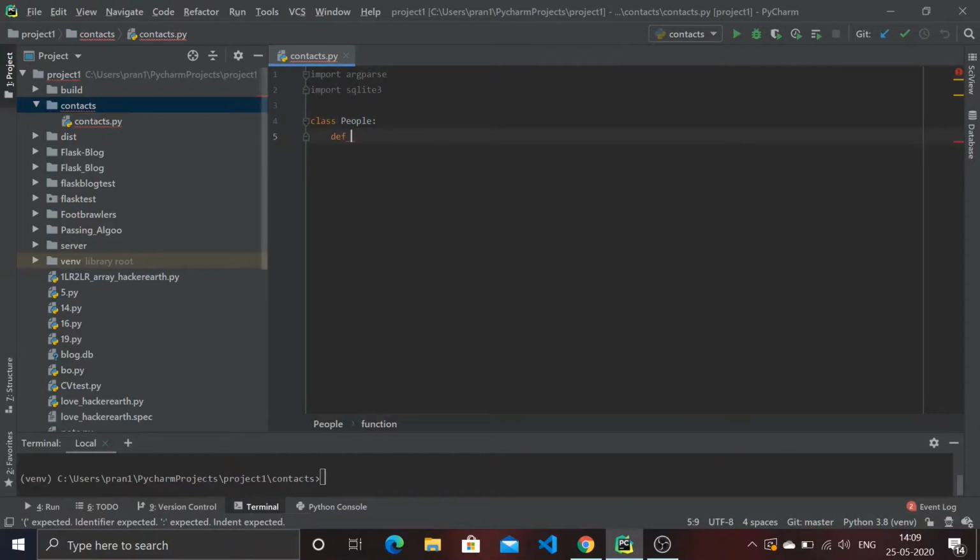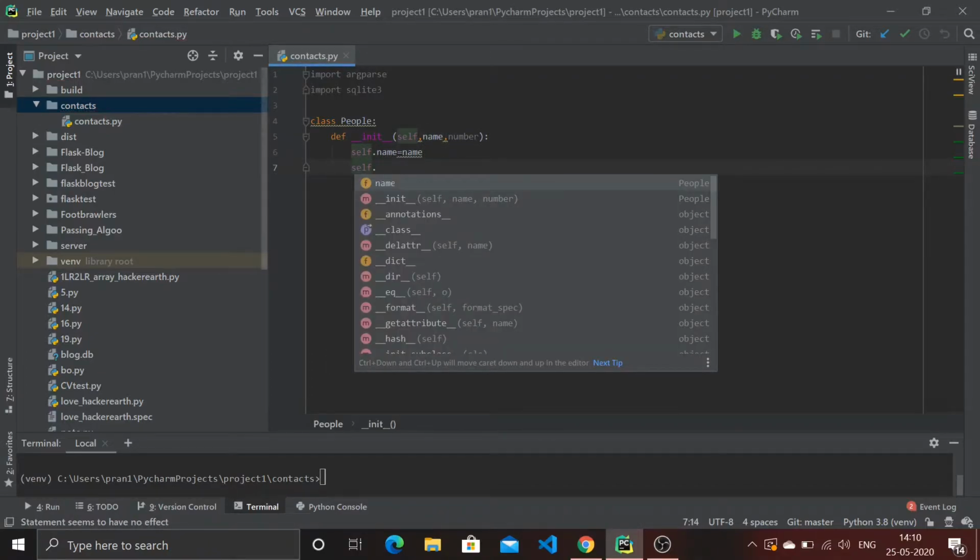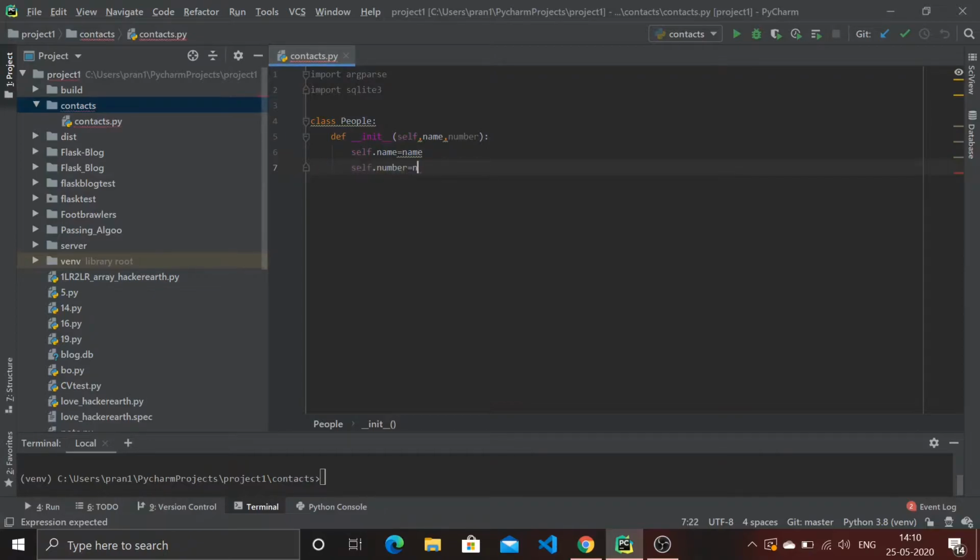Okay, so class people and def underscore underscore init underscore underscore. I'm assuming you already know how to create the function and all. So you pass self, you pass name and number when you create any object, and what it will do is assign a variable called name to that name, and self dot number equals to number.